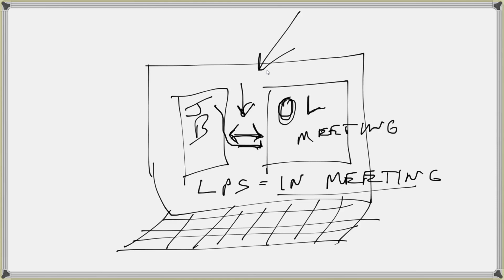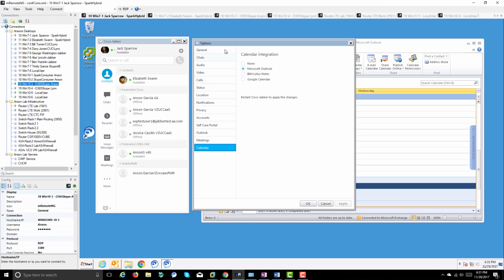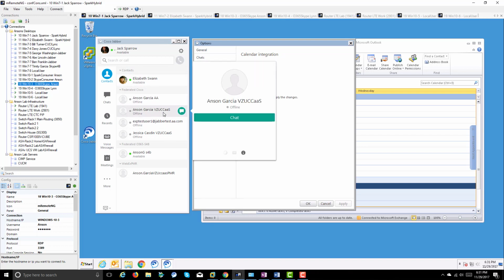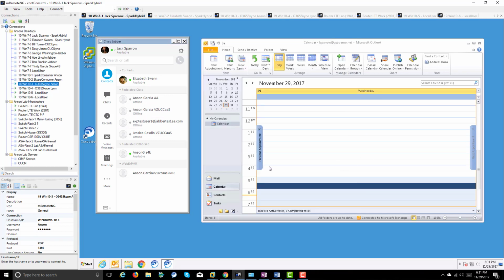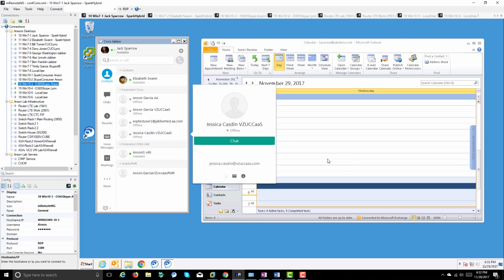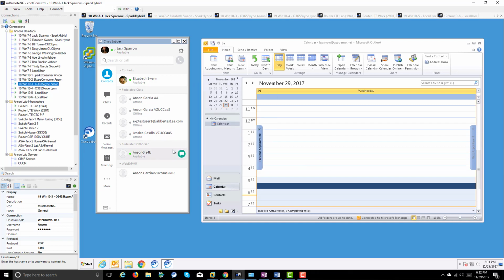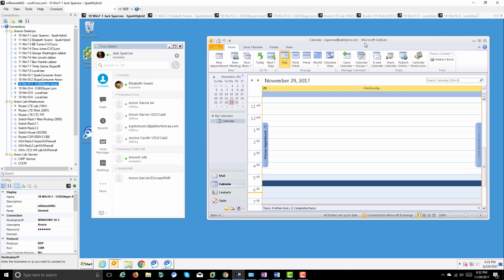Let's go back to the desktop here. That should tell you that if I have this application closed, if I have Jabber closed, then one half of the equation is gone. So there's no way to get meeting information into Jabber. Okay? No way to get meeting information into Jabber. The reverse is true. If I have Jabber open, but I don't have Outlook open, I can't get meeting information either. Okay, so this is a desktop-only integration is what it's called.